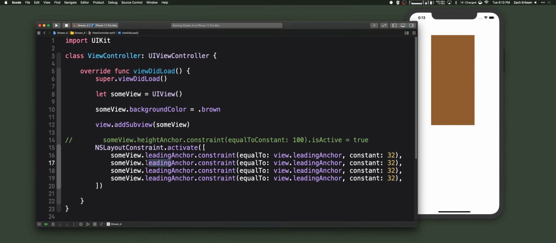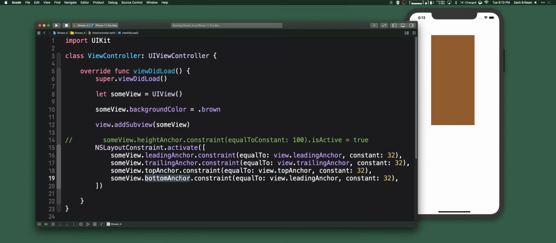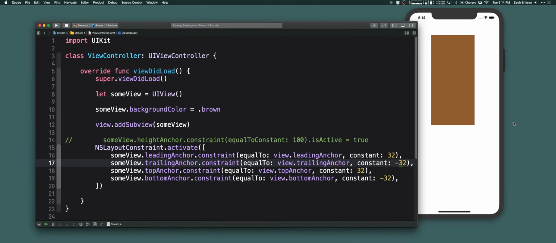And all I'm going to do is change this to trailing, top, and bottom. Okay. And so for the trailing and the bottom, we want these negative. That's because we don't want to add more to them, and we don't want to push them past here, because adding 32 to a trailing anchor is over here. It would be like where my mouse is right now, over to the right of it. And we want it over to the left.